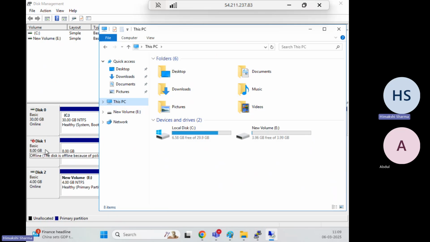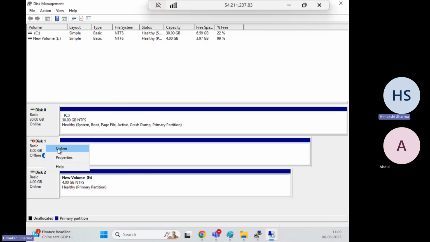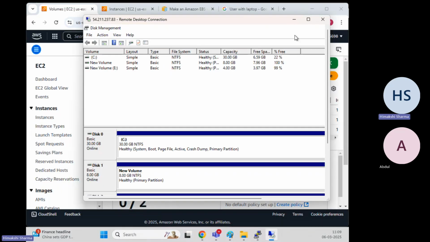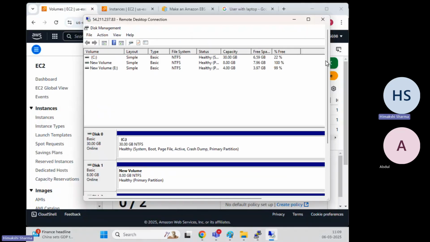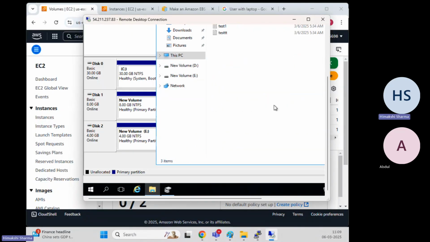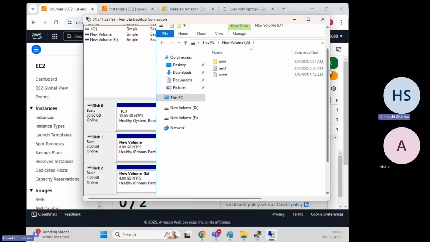And what next will I do? I will bring this online. Let me see, the data should be there. This is online now. We should be able to see the data in D. See, the data didn't get deleted. Only the disk goes offline.